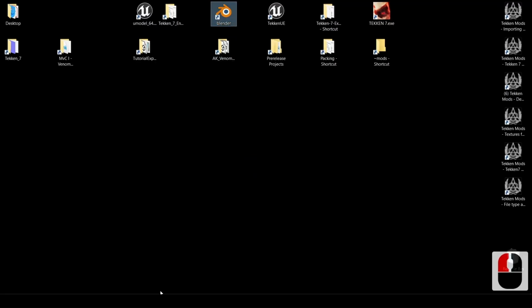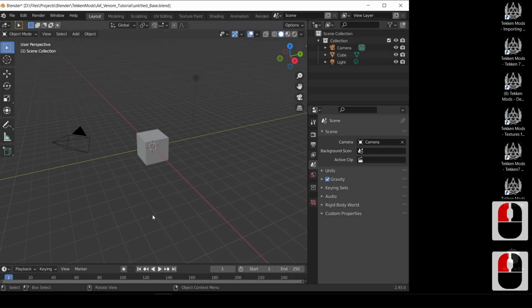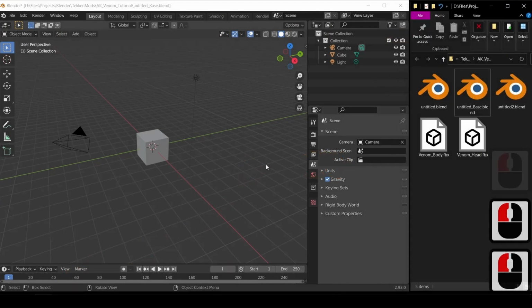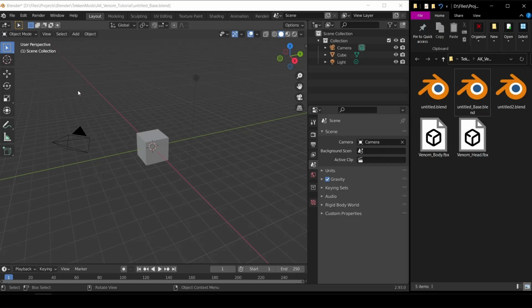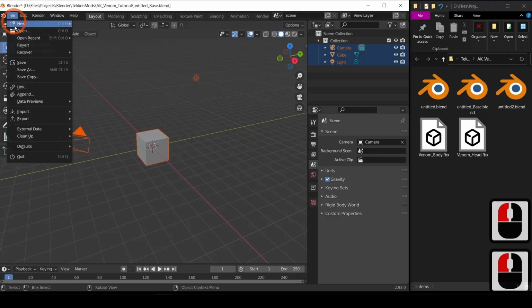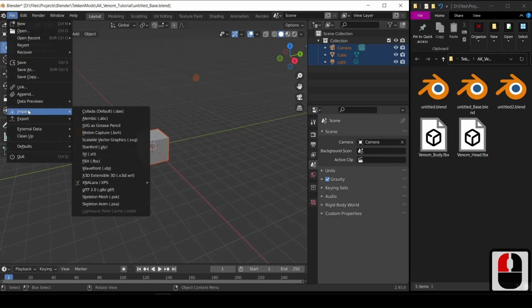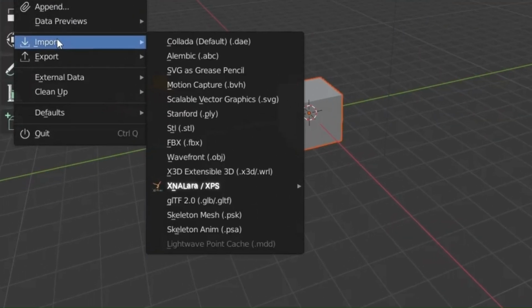Round 1. Fight! So open up Blender. I already have mine open here, and I'll be saving everything on the folder you're seeing on the right. We'll take care of the scene in just a bit, but let's make sure that we have all the plugins we need. Go to File, Import, and notice how there's an option that says XNA-Lara/XPS.